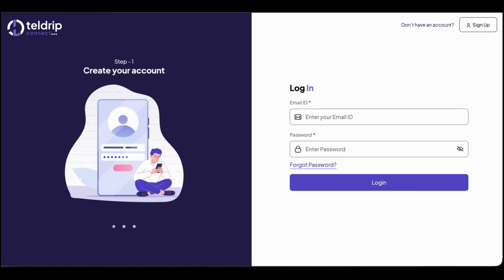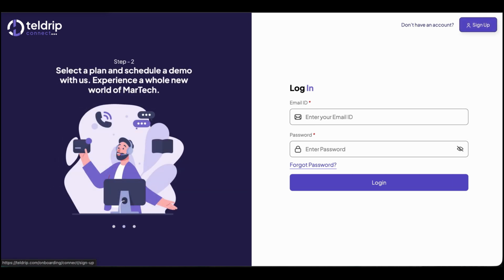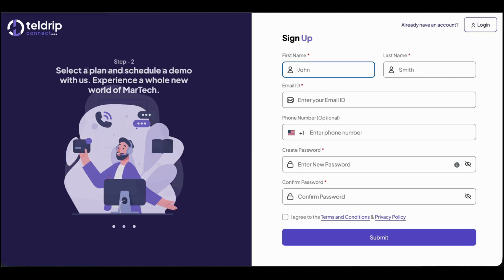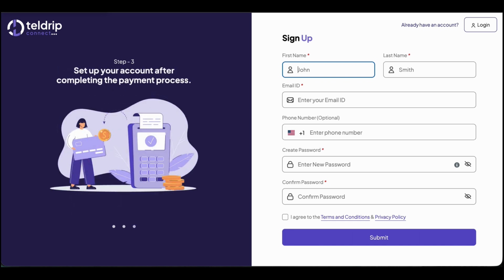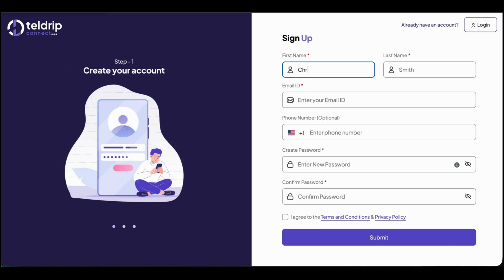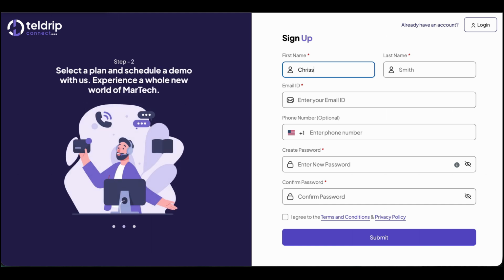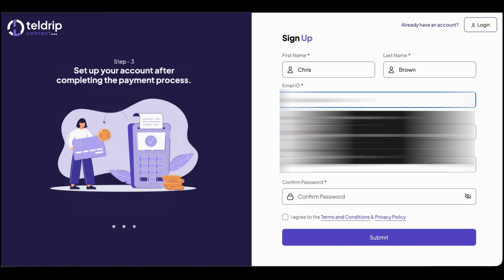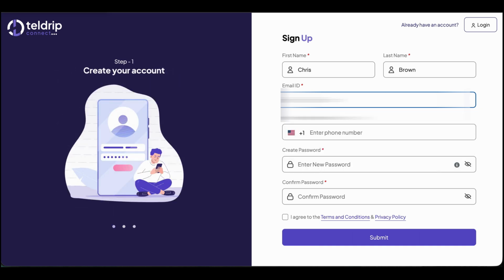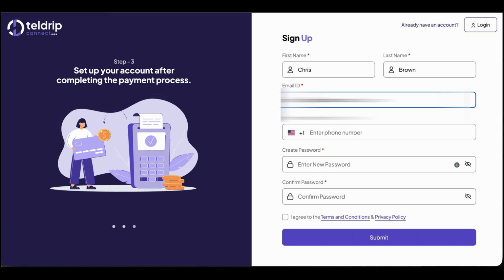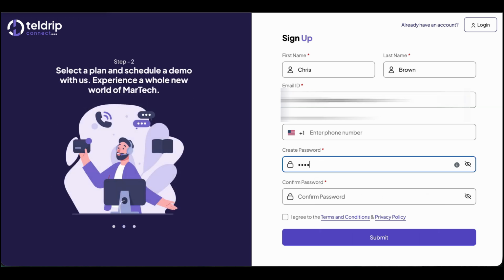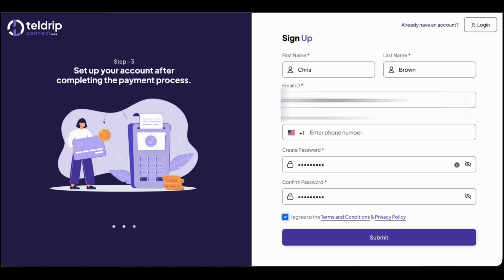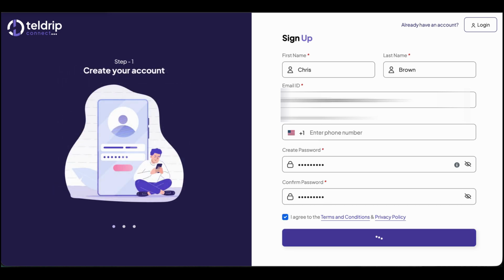Since you are going to be creating your account for the first time, you need to click on sign up. Now you need to enter all your details once you have clicked on sign up. So I will enter all my details. Then I need to enter the email. I need to set password. Click on agree to the terms and submit.